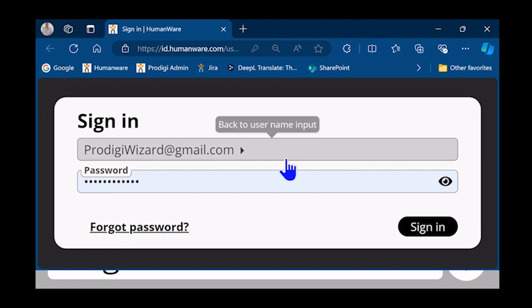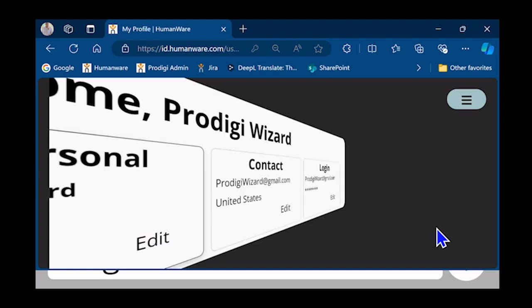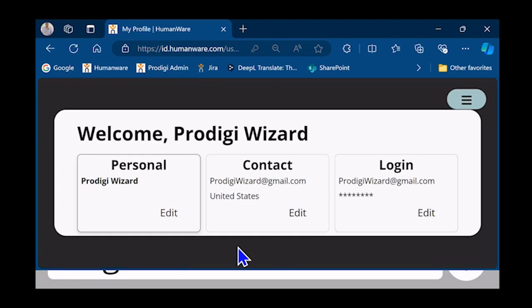But let's say I want to go ahead and take a look at my profile. To the right here, I'll click on sign in. I am not going to click on this little I here, but that would show me what my password is. I don't want everybody to know what my password is, so I'm not going to click on that. I'm going to click on sign in, open this up, and now you can see all of the information that's in my profile for my Prodigi Wizard account.